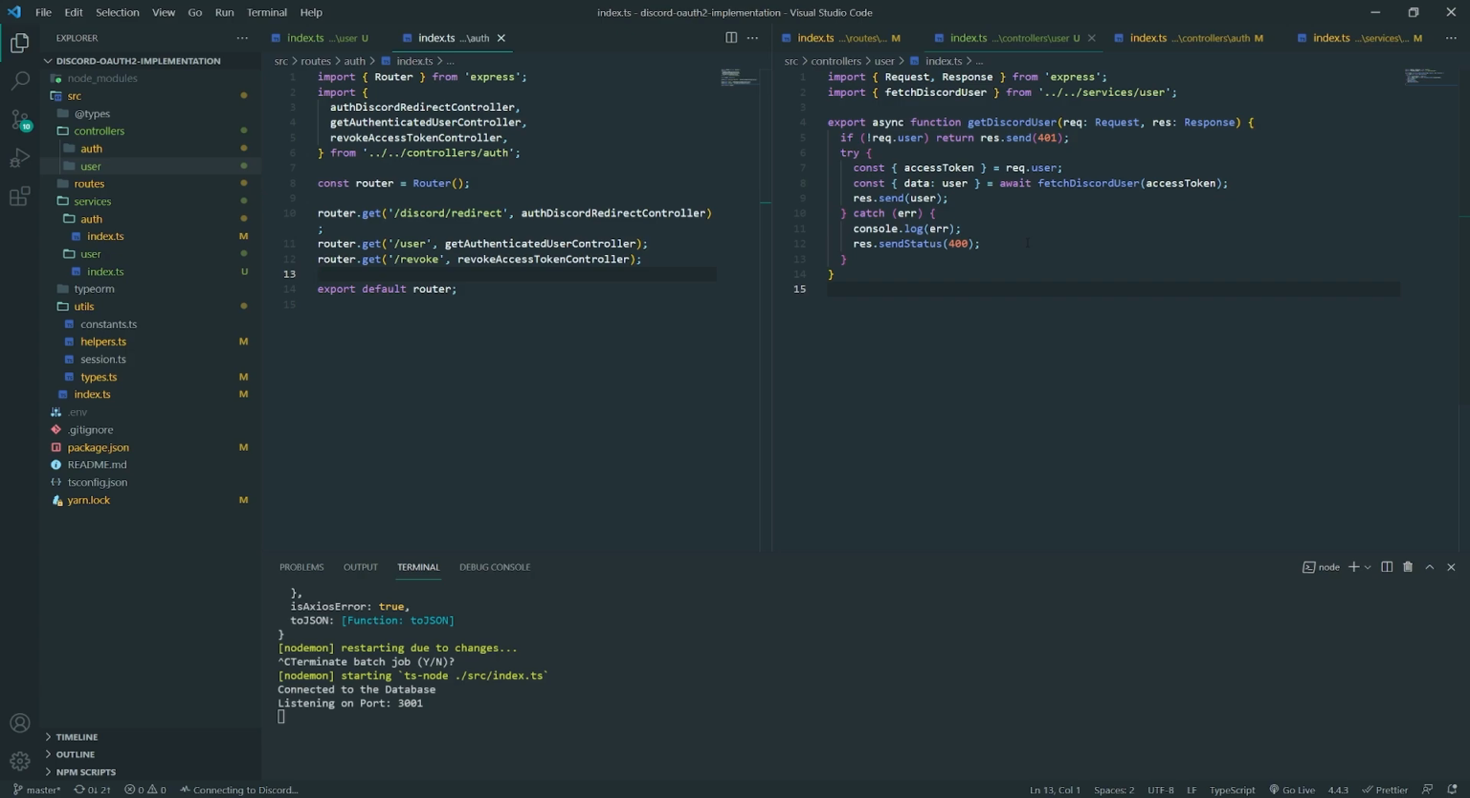If the refreshing of the token does not work, then you know that the user actually either revoked access, either through your platform or manually through Discord. So you'll have to get them to reauthorize again.